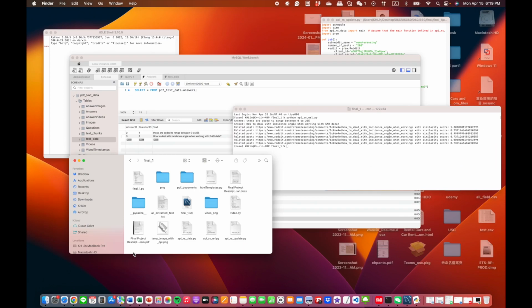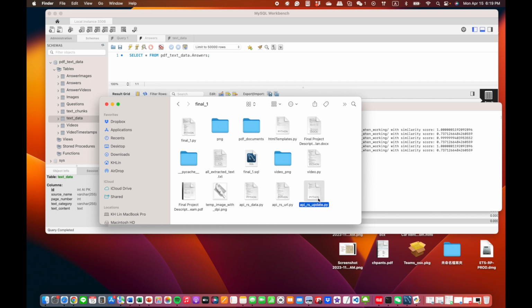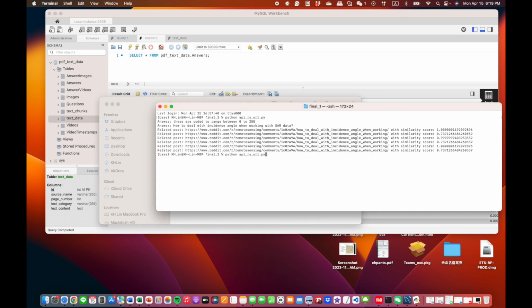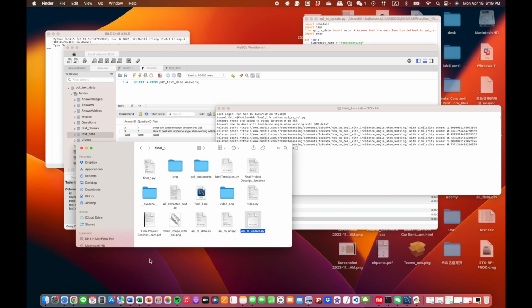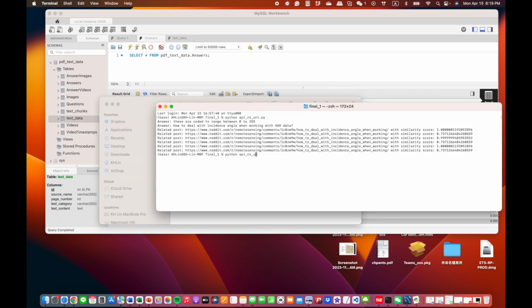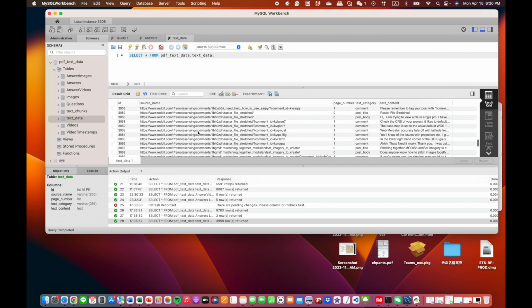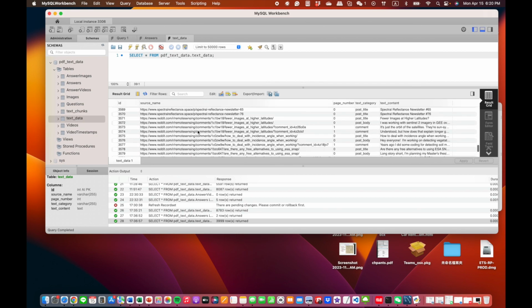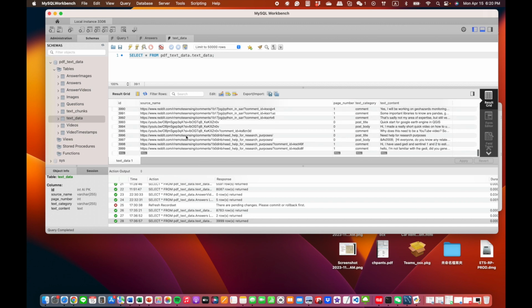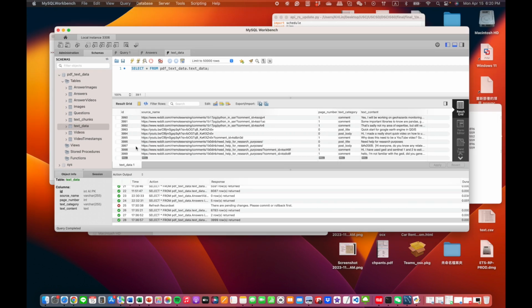And let's run the third one, the regularly updated .py. So it started running, and we switch to our database. Like we can see, the data will increase every 1 minute.